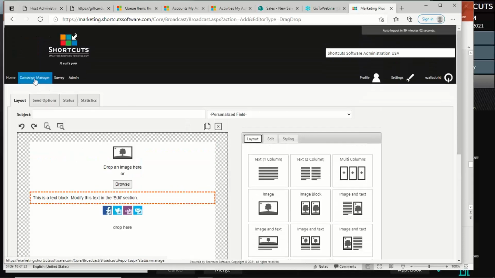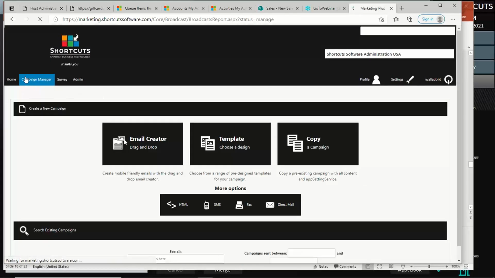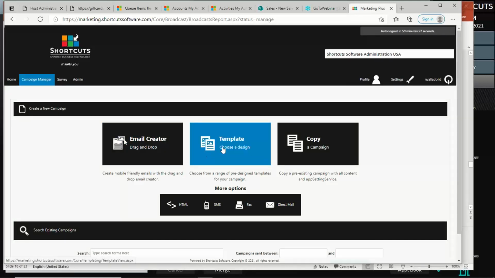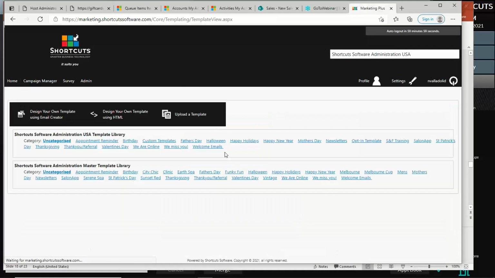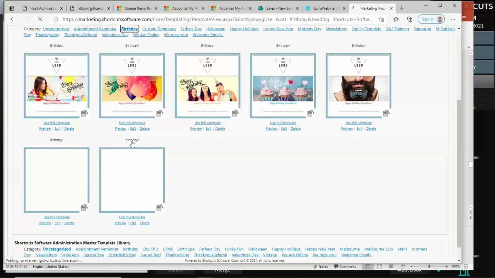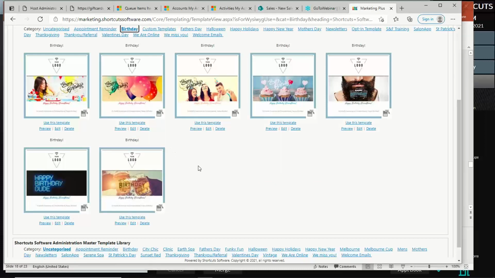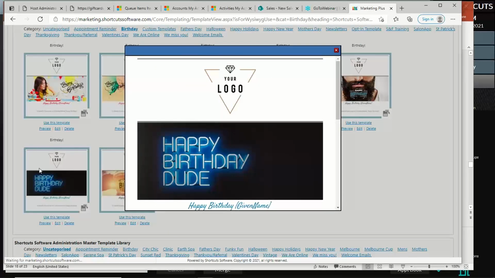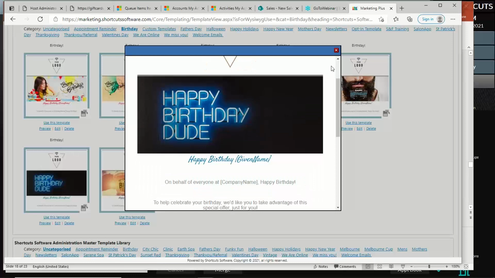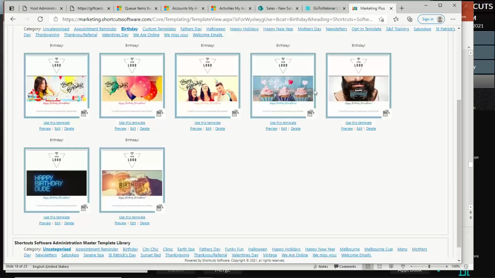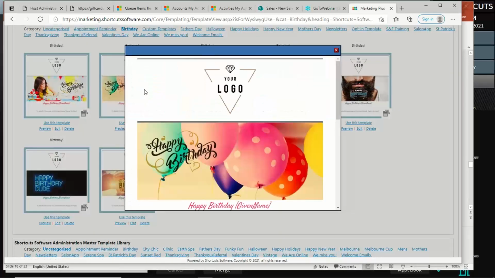And if I go back to my campaign manager, let's say I don't want to use my drag and drop, I want to go with a template because we've built a library of templates that everybody can use. So in this case, I'm going to go to my birthday collection. And I have previews of all of my campaigns. If I was a barbershop and I want to send a happy birthday dude, or if I wanted to be more neutral about it and use the balloons one.